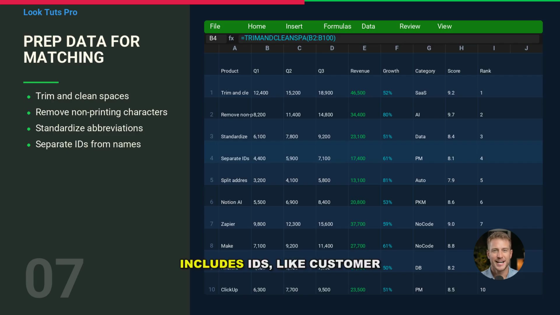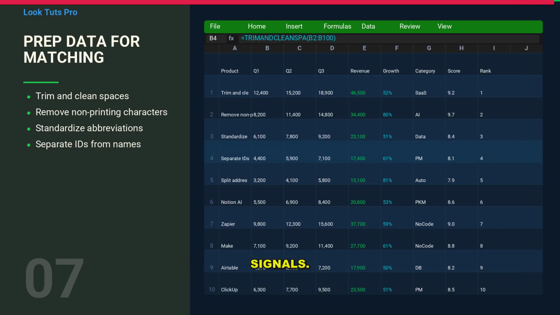If your data includes IDs, like customer numbers, keep them separate from names. Mixing numbers into a name column can confuse scoring. Also, split compound fields when you can. A full address in one cell is harder to match than separate street, city, and postal code. Finally, remove obvious junk tokens like LLC or Inc. if they don't help you distinguish entities. You're not cheating the algorithm, you're giving it cleaner signals.